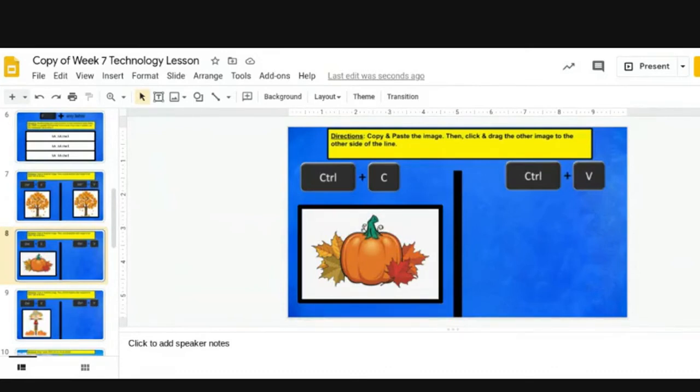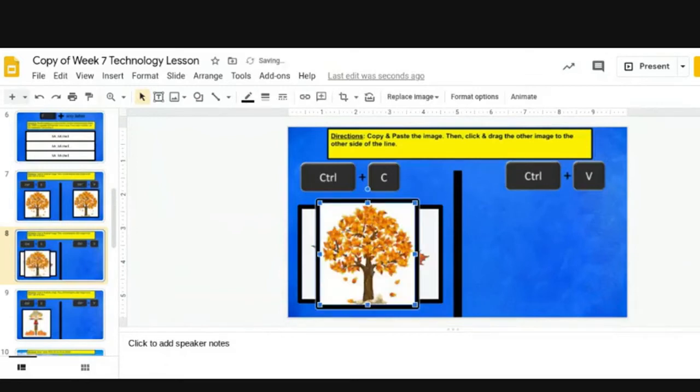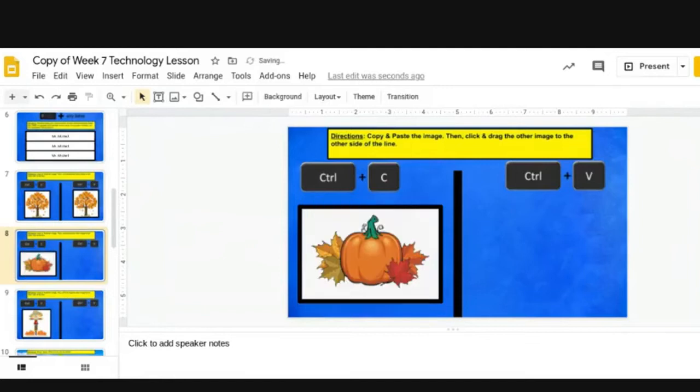Now, sometimes when you are ready to copy a new picture, I see in class some are forgetting to copy the next picture, and they are just pushing Control V. What happens when you do that is that the tree that we've just copied last time is still saved. So if you just press Control V, the tree is going to pop up, and we don't want that. Make sure that when you're ready to copy something new, you click on the picture first, then press Control C, just like you see above.